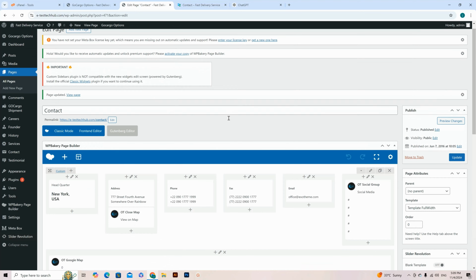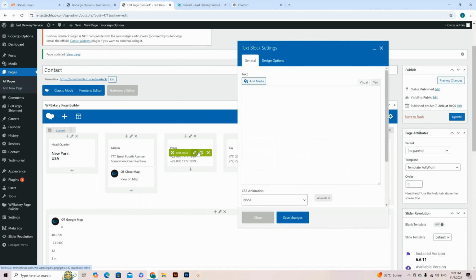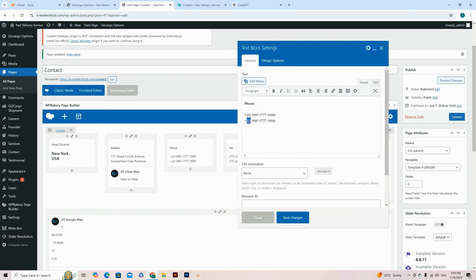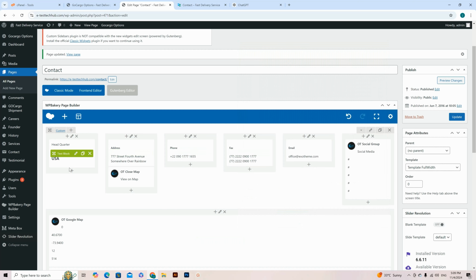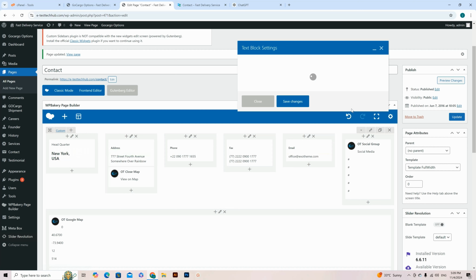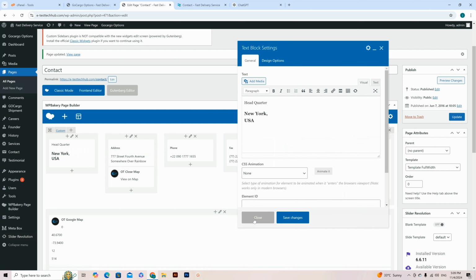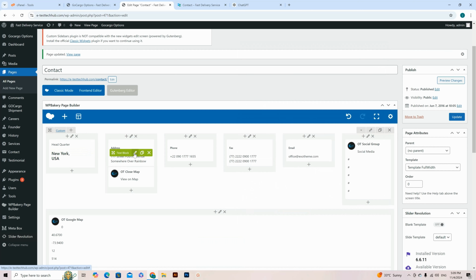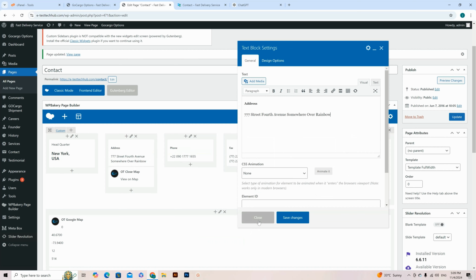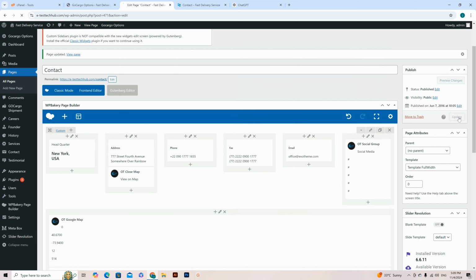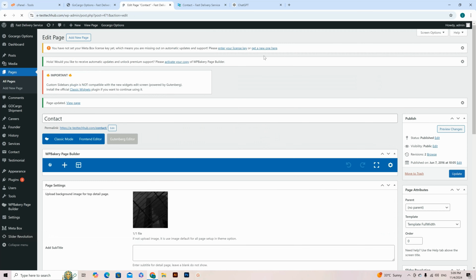Then you can edit these numbers with the numbers you have or the numbers you want. You can take that off, then change it to whatever you want, then click save. So it's as simple as editing it. You can change the address. This is the address. You can change that as well. So just click update when you are done with the edit.